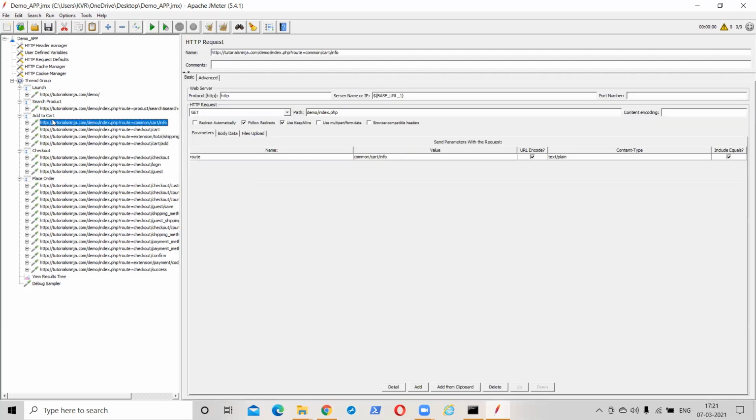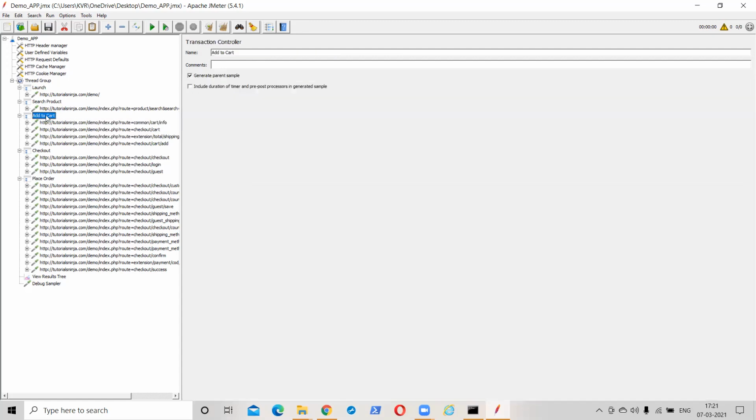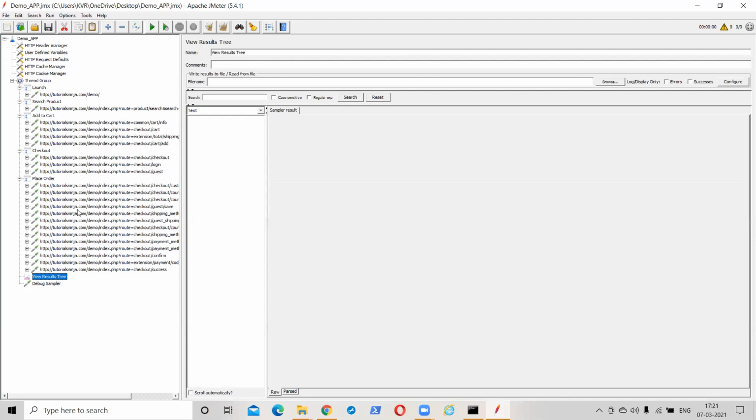So what is the advantage? Whenever you execute, it will simply group all these requests. It's like a parent and these are its children, child requests. It will simply group them if you select this option, generate parent sample. So for better understanding, I will just execute these things once.